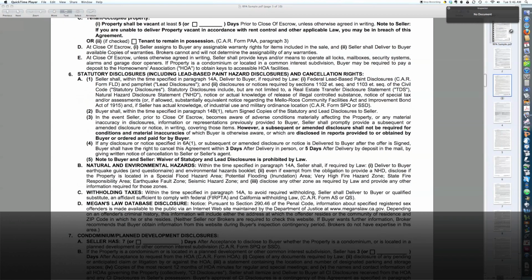This next paragraph, paragraph 6, has to do with statutory disclosures. These are disclosures that are required by law. So by law, the seller has to provide a federal lead-based paint disclosure if required, and that's going to be required on properties built prior to 1978.